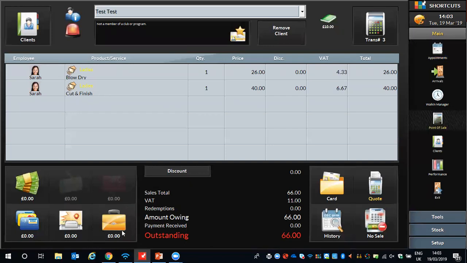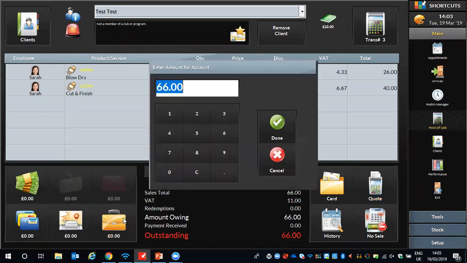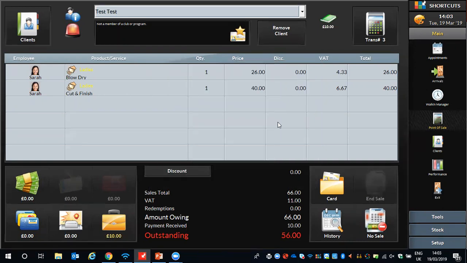So we click onto the account payment just here. This will only be highlighted if they have money on their account. And we change however much money they wish to spend on their account. Now we can see here they have £10 on their account, so I'm going to change here to £10. You will see there is an outstanding balance of £56. That is because we have taken £10 off of their account already.